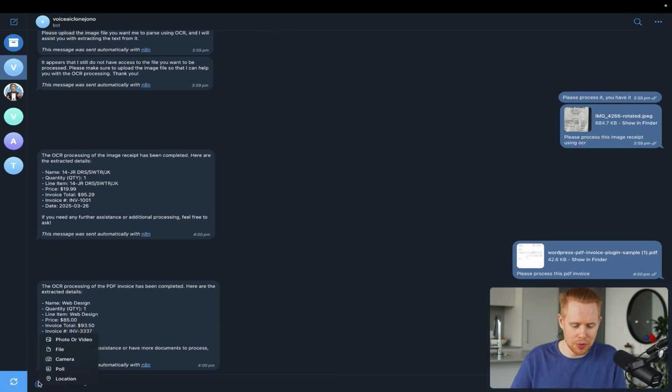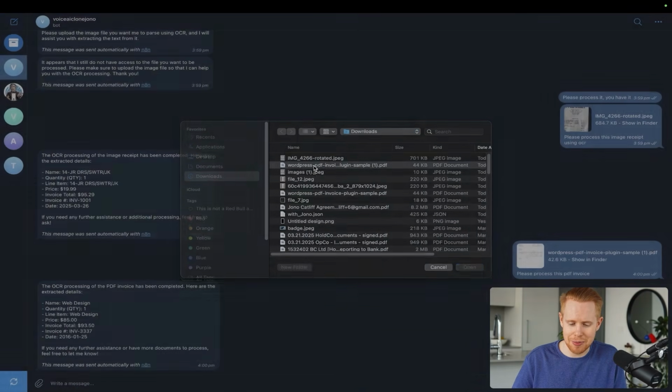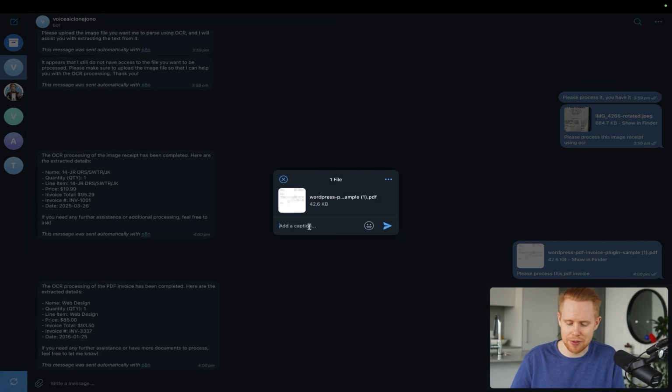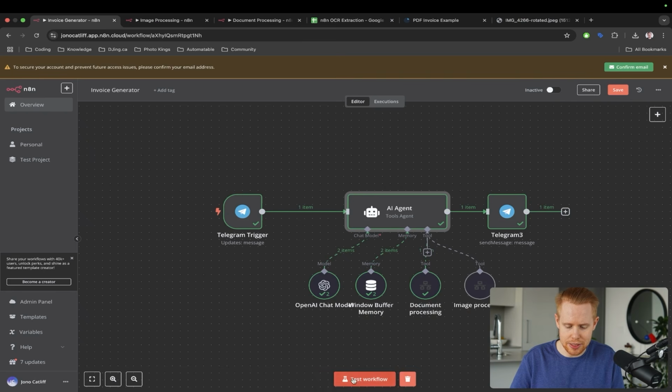I'm going to upload first the PDF document, and then we're going to try the image afterwards. Please process this PDF document. Okay, perfect. And we're going to go ahead and test this workflow out. This image has gone through.